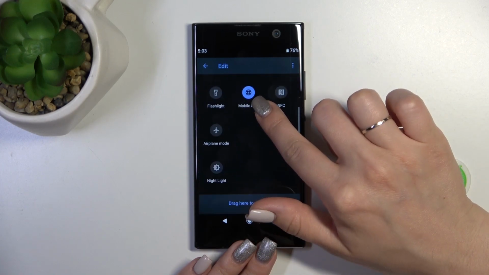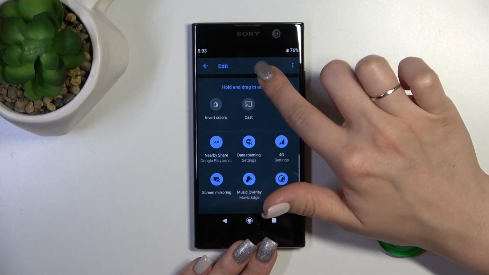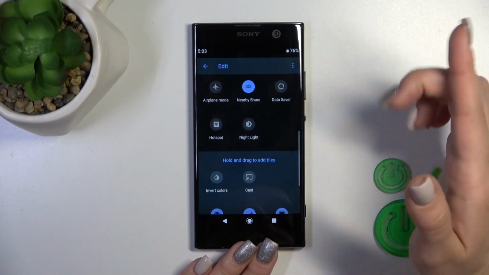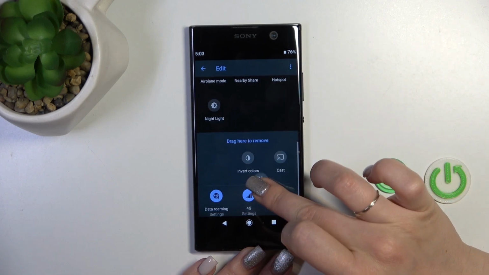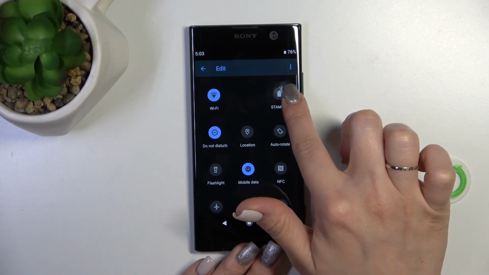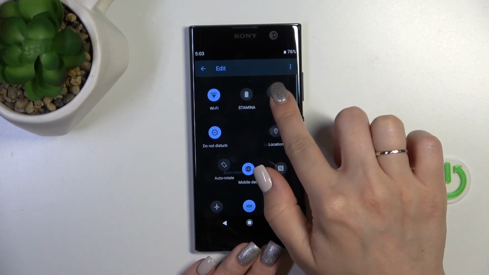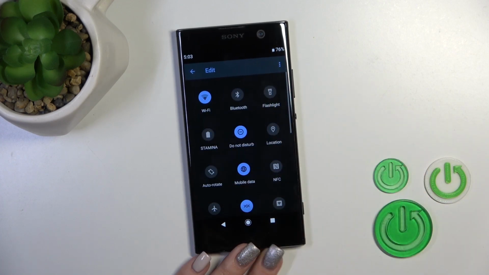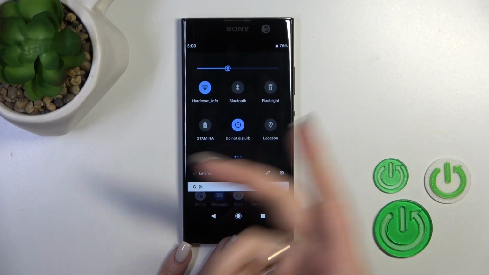To add them to your panel, you should just hold it and drag it to this up section. Just hold it and drag it this way. To remove some of them from here, in the same way, hold the icon and drag it to this down section. And to change the positions of the icons, you should just hold it and drag it. As you can see, that's so simple. To save the changes, click to go back, and that's it.